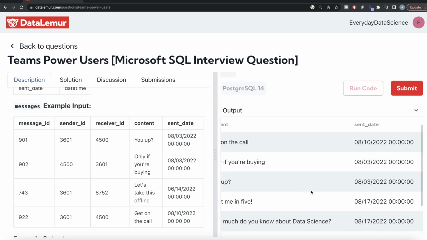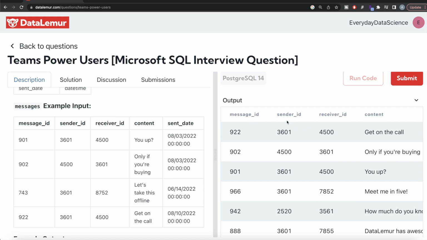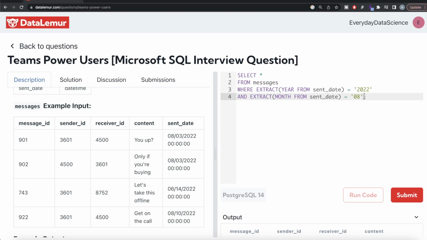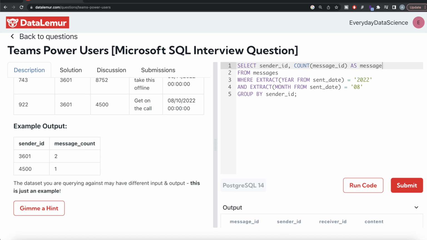Right. So now if you see here, all these rows have August of 2022. Once we have this, what we can do is simply group by the sender ID and then count the number of messages, right? So we can do group by sender ID and then return sender ID, and count the message ID column. And it should be aliased as whatever is required in the output, so it is message count. Let me go ahead and run this. Let's see what we are getting.